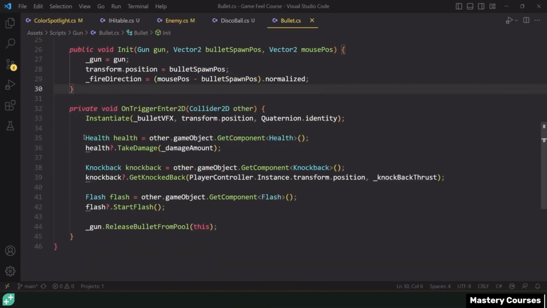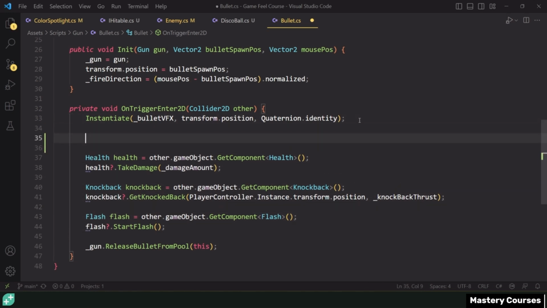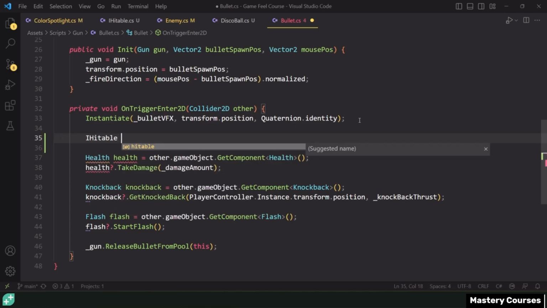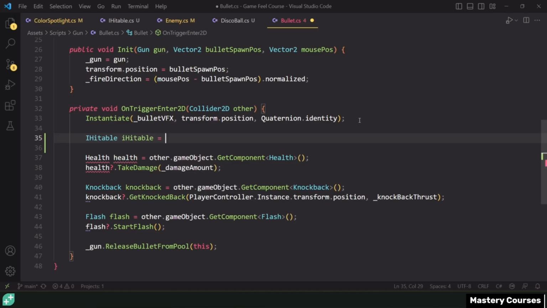So it's about time that we get this cleaned up, because we don't necessarily want our bullet to only interact if it has health, if it has knockback, if it has flash. It would probably make a lot more sense that if we had a dozen different things that wanted to interact with our bullet, we'd just check if it has the hittable interface. So let's use some of that same syntax, and we can say IHittable, and then call it hittable with a lowercase h. Then we can check if any of the components on it implement the hittable interface.